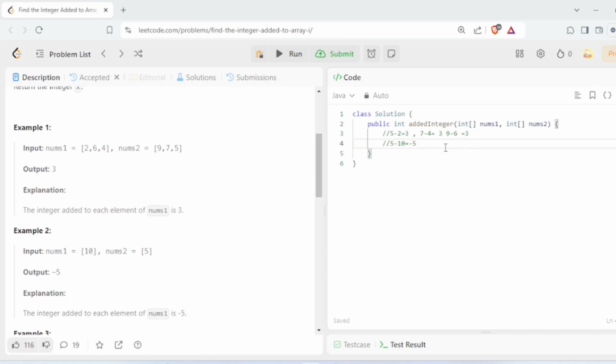But you have to make sure that the difference is the same. It means if you find the subtraction between the first elements, then whatever difference you get should be equal to the difference of the second index position elements of nums1 and nums2. So how can you make sure of this?